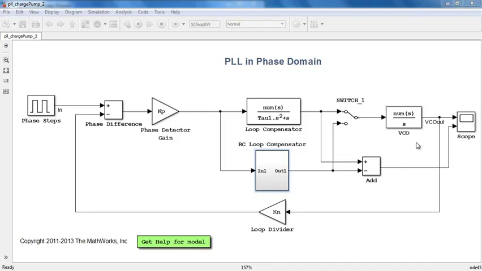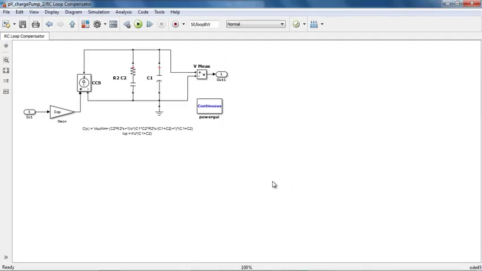This model has a voltage-controlled oscillator, a loop compensator, and a phase detector. These are all modeled at the behavioral level. The model also includes a circuit-level subsystem. Simulink has the ability to include high-level models of circuit components like resistors, capacitors, op-amps, etc. And let's have a look at this compensator. As you can see, it's implemented using these circuit elements.